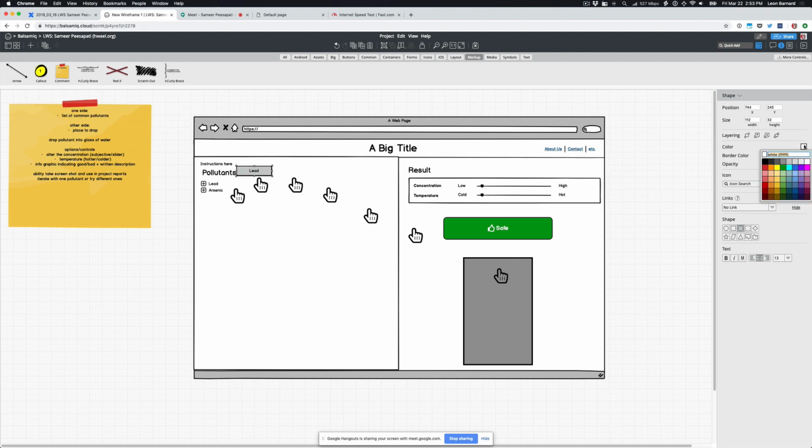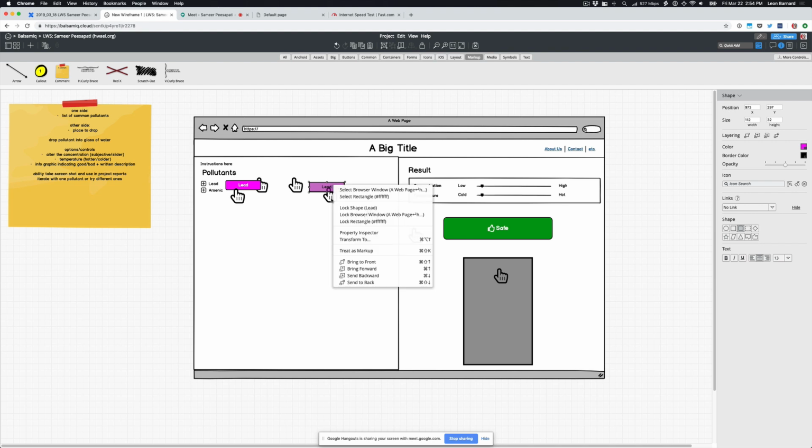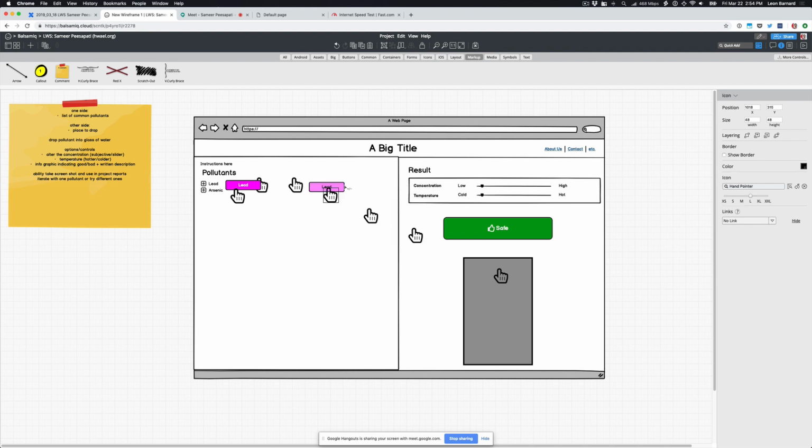So maybe, I don't know if red is the right color, but something a little bit brighter, and then kind of showing. Let's bring this to the front, and change this opacity a little bit, and then maybe when it gets close here, it becomes the full brightness again.